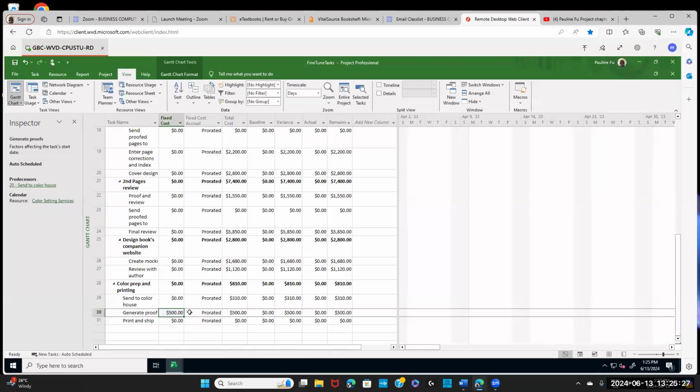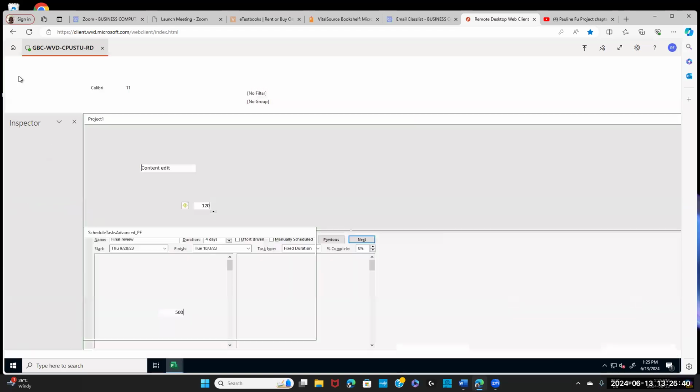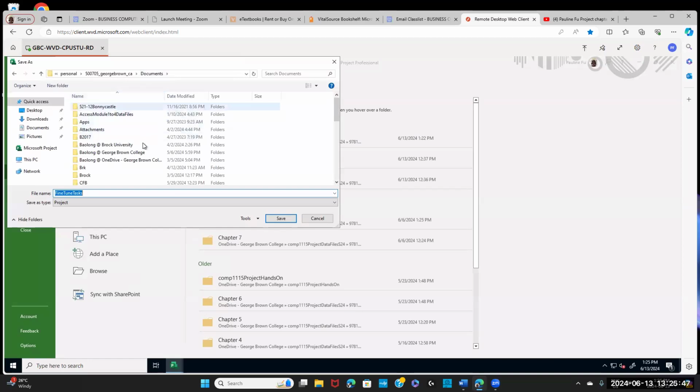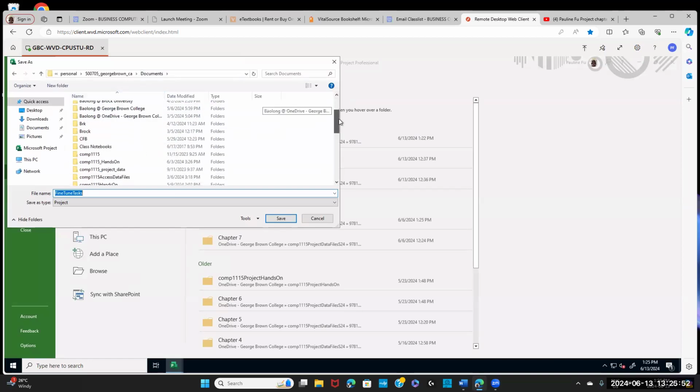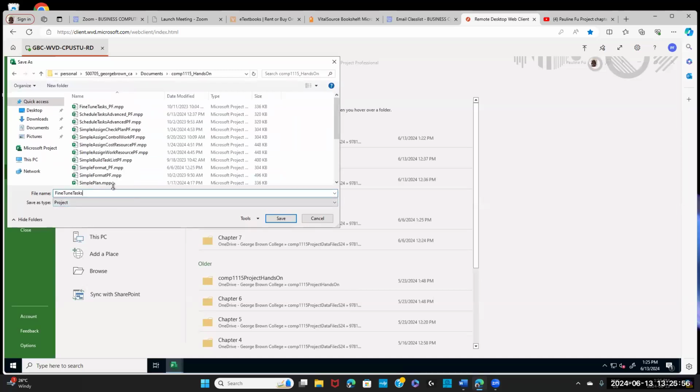Professor, can you please repeat the task? Yes, I will repeat it. So I'm going to undo it. Undo it again. Before I repeat it, I should save this file as using my initials. So I'm going to do that. File save as, OneDrive, George Brown hands-on folder. Original file name followed by your initials.